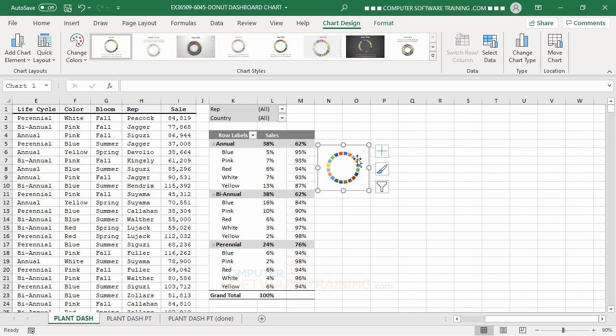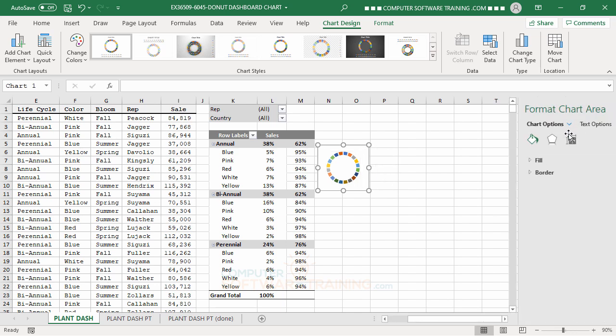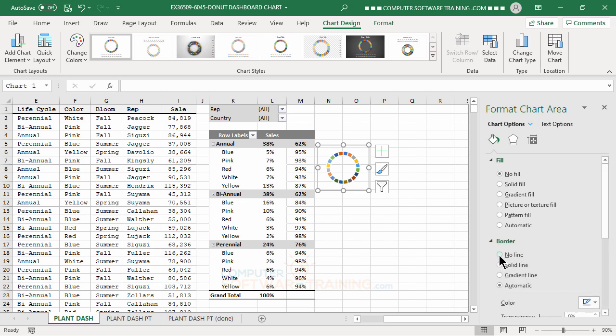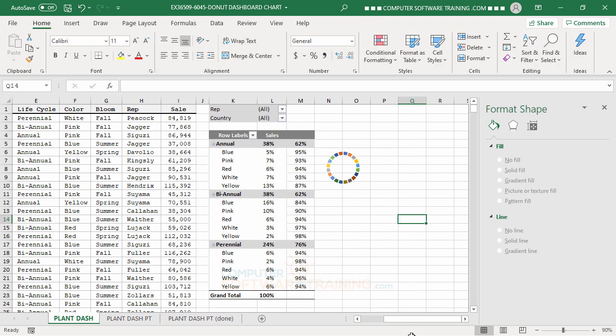Okay, now the other thing I'm going to do is point to this area right outside of here, double click it. That'll open up this little panel. I go over to fill, and I say that I don't want any fill. So that gets rid of that little canvas background there. And for the border, I don't want any line going around it like this. So what I end up with, if I click away from it, is that.